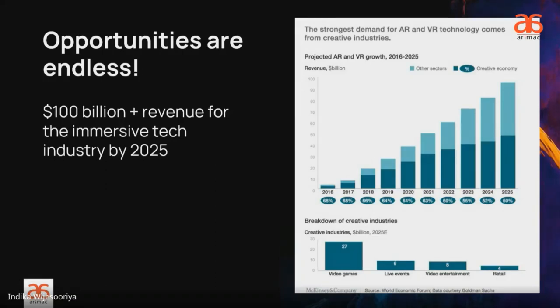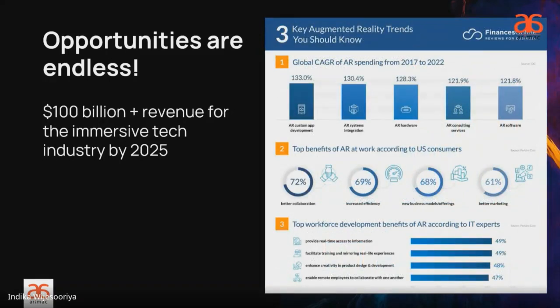What I'm showing you is some of the statistics from Statista. When it comes to AR, by 2025 it is forecasted that the revenue of AR will be more than $100 billion, right, including the other immersive tech implementations. Most of this revenue comes from custom augmented reality applications. And if you are an AR startup, you will get a lot of opportunities. If you are an AR enthusiast, you'll get a lot of opportunities. You have a lot of fields where you can implement these augmented reality solutions.